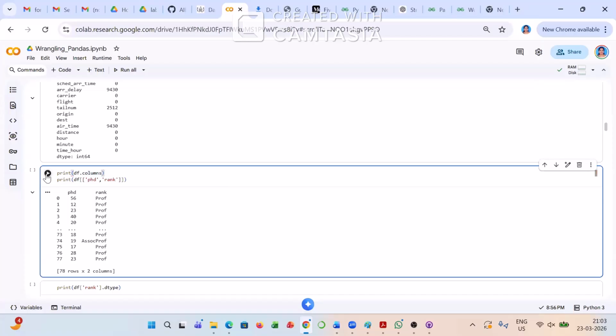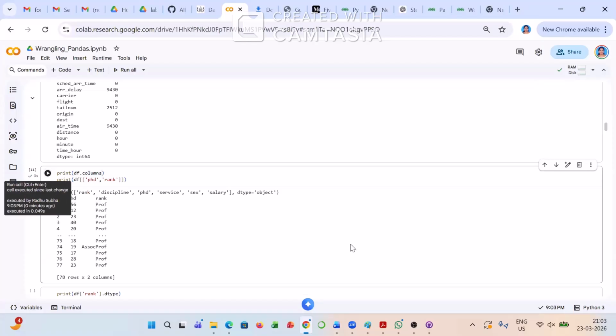Right, on executing that, you can see that the data frame is having columns rank, discipline, PhD, service, sex, and salary, right? So sometimes we need to only display or only get some of the columns, some of the data from the data frame. So for that we are using the slicing operation.